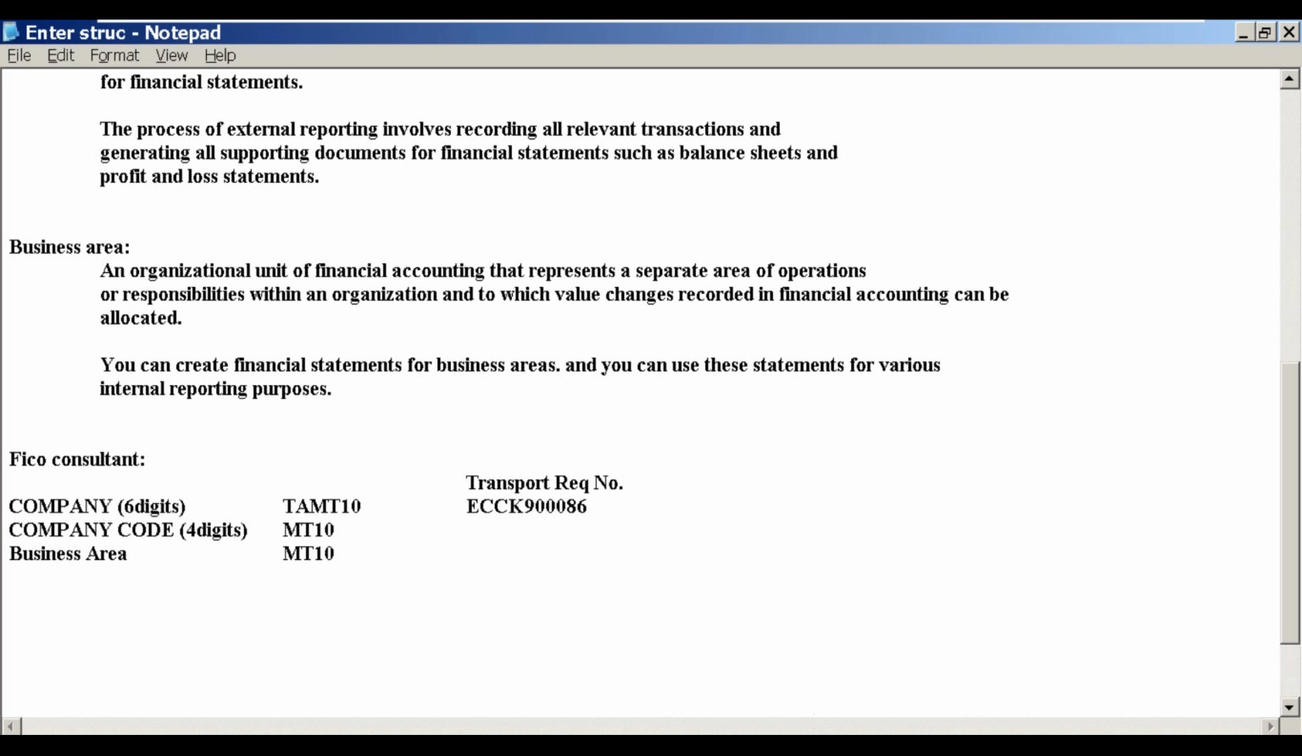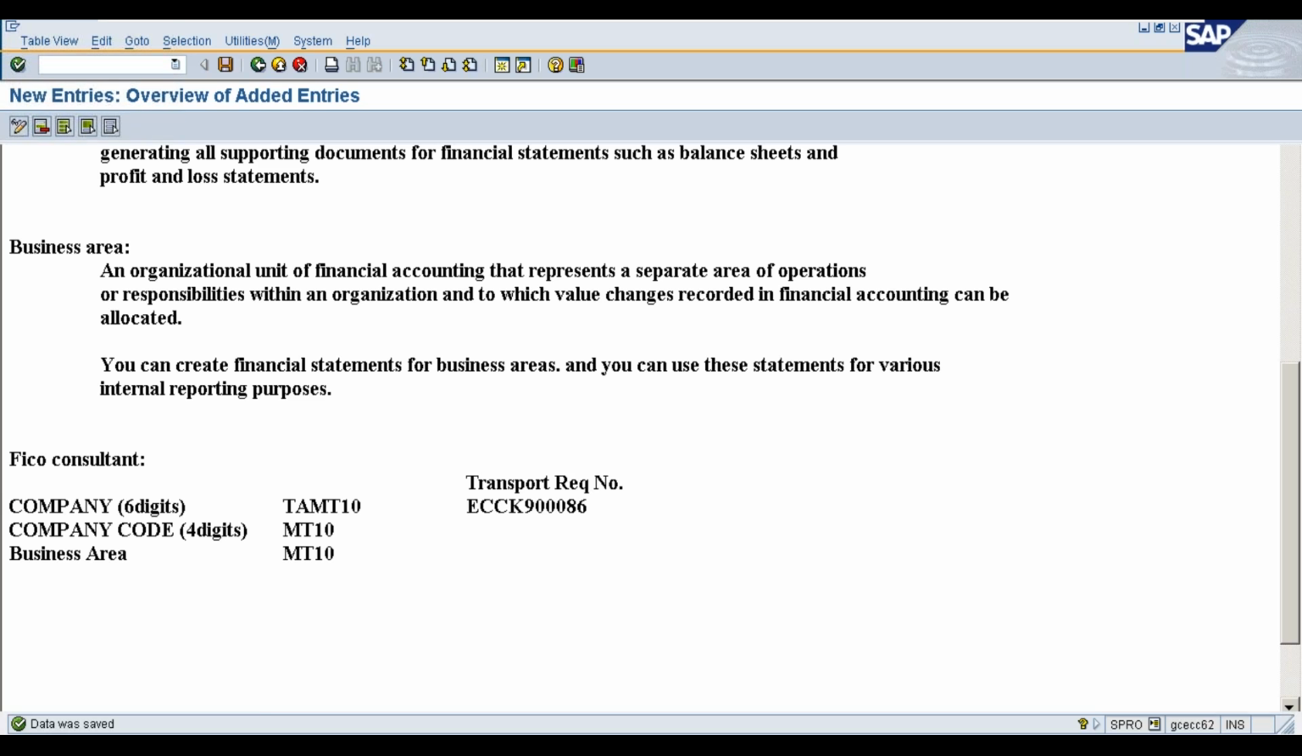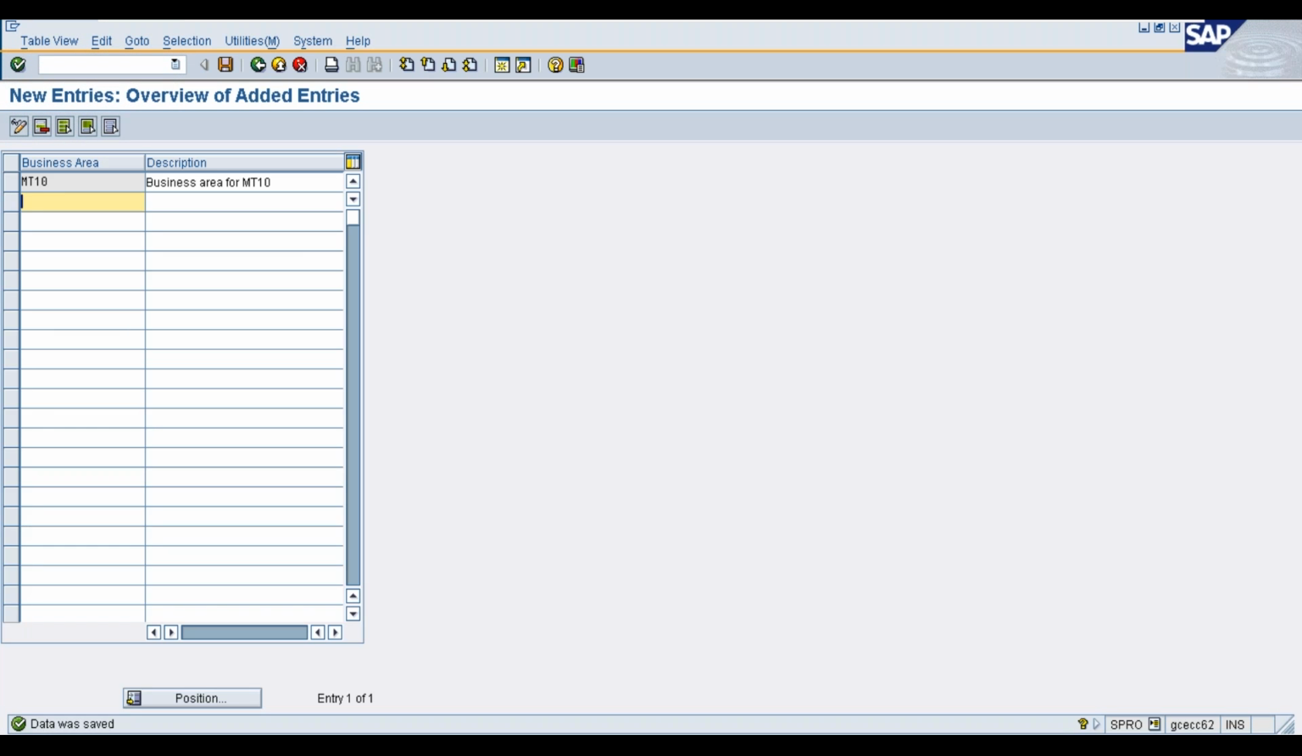But can we create multiple currencies for a company code? Is it allowed? Maybe one local currency and the other currency can be dollars. A company code has to maintain only one currency, but a company can have more than one currency.